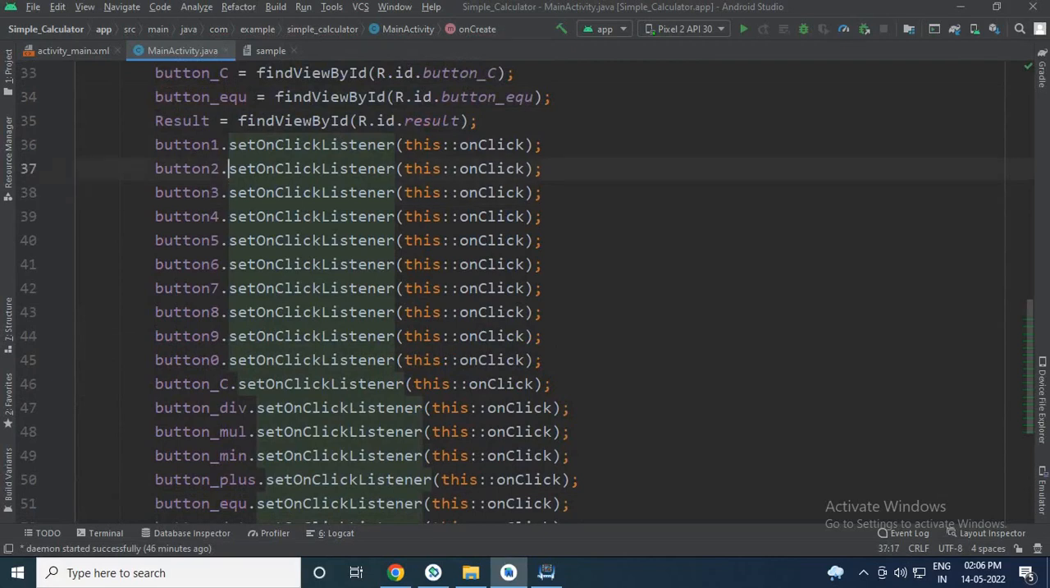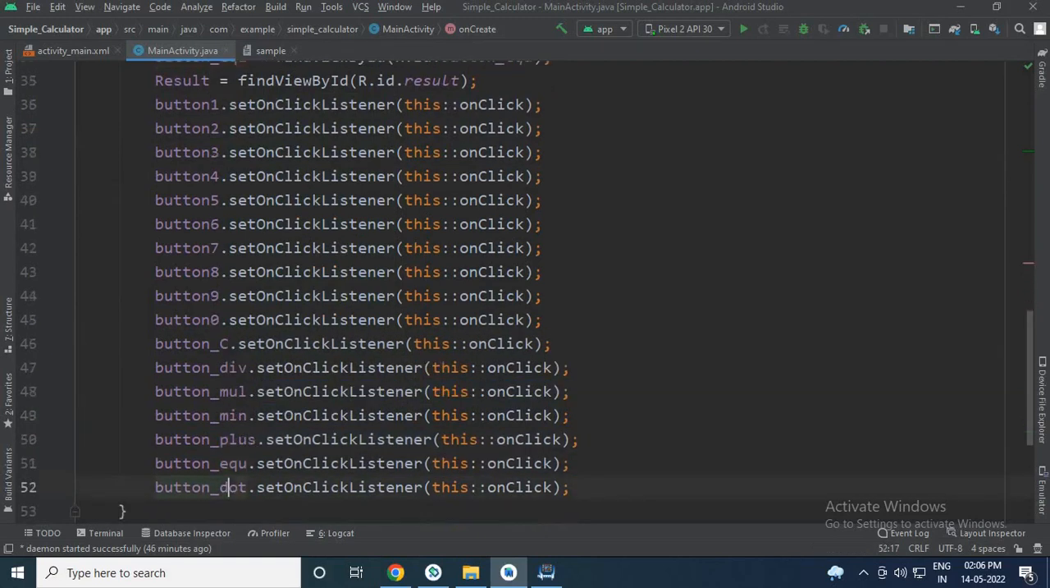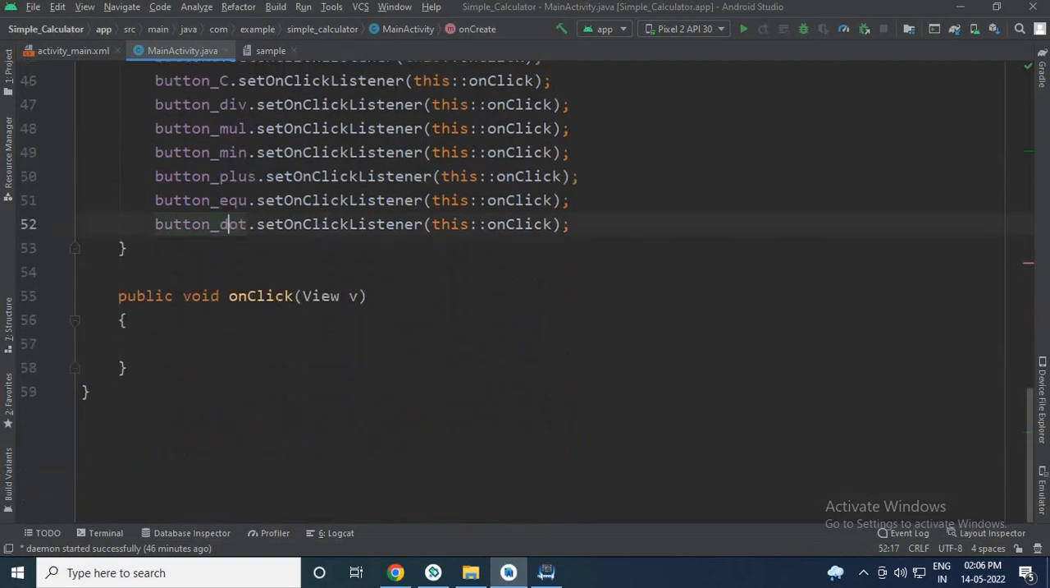That means whenever you click on either button 0 to 9 or any of these operators or C or equal or dot, control comes to this on click method, and this view V parameter will be equal to the button which caused this on click method to be called. Now here we need to write the code. Whenever you click on one, what should take place? That particular logic you are going to include in this on click method.